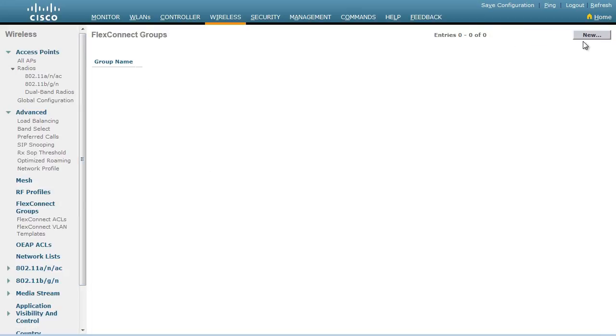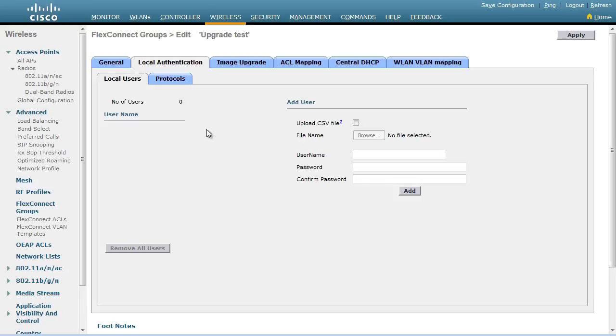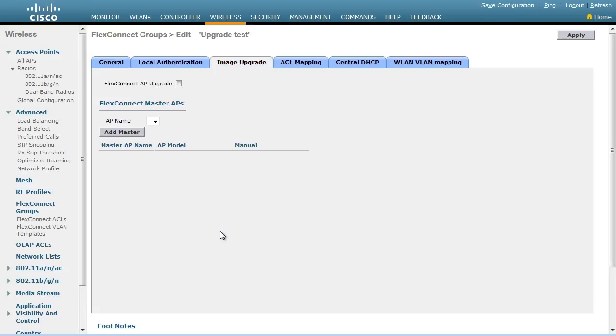You can see I don't have a group name. Let's create a group first off. We will call this Upgrade Test 1 because I'm just creating this for the class so you can see what it looks like. So Upgrade Test, there's a space in there. Oh, it took it. We're going to click on Upgrade Test. And now you can see once we have a group, we have the options we're looking for. General, local authentication. We talked about this, right? The ability to use a local authentication. Our image upgrade.